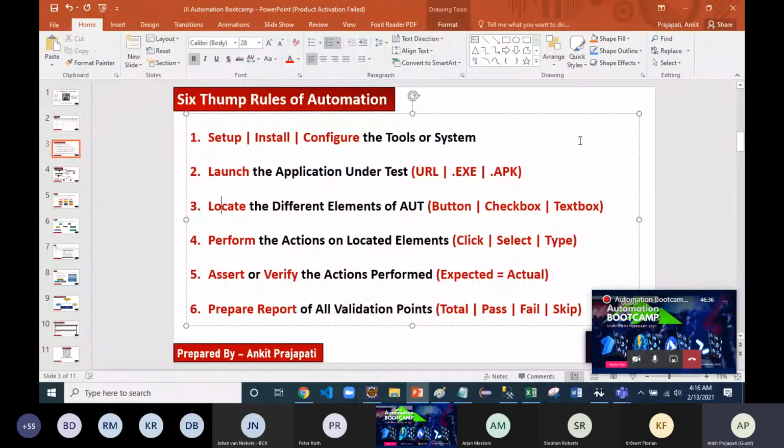If you take any tool, you will have to apply this six thumb rule. Once you perform the action, once you click somewhere, once you give the input to the system, then you have a fifth one, which is assert and verification. You do the assert and verification. That is the core testing purpose. You match the expected and actual result, and you just create a report based on that.